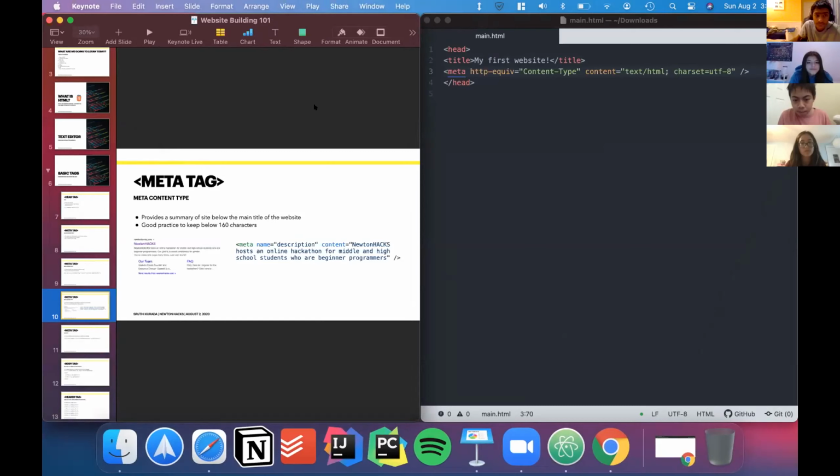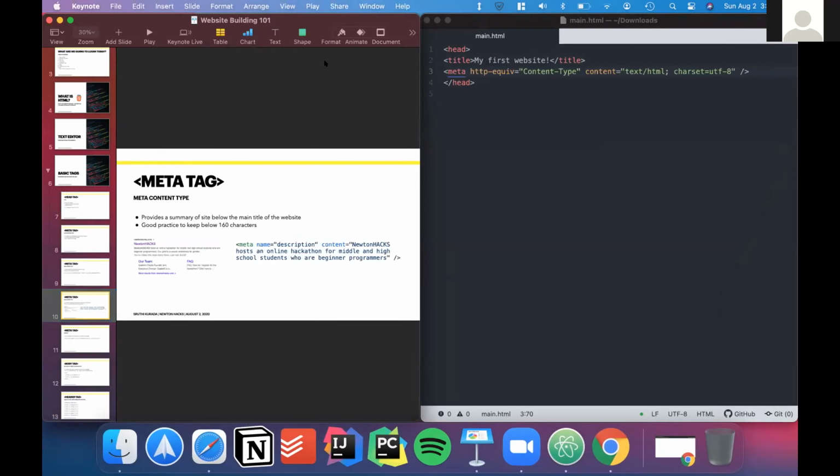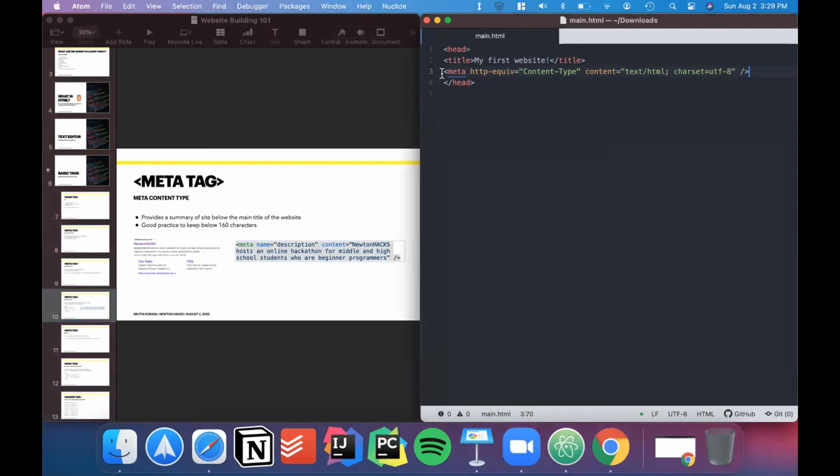And then another tag that's also called a meta tag describes what your website actually is. For example, the Newton Hacks website's description included what Newton Hacks is: an online hackathon for middle and high school students that are beginner programmers. You can provide this information in another meta tag that describes to the browser what your website is. Again, this goes into the head tag because it's not actually displayed on your site. So I can reload the page again.